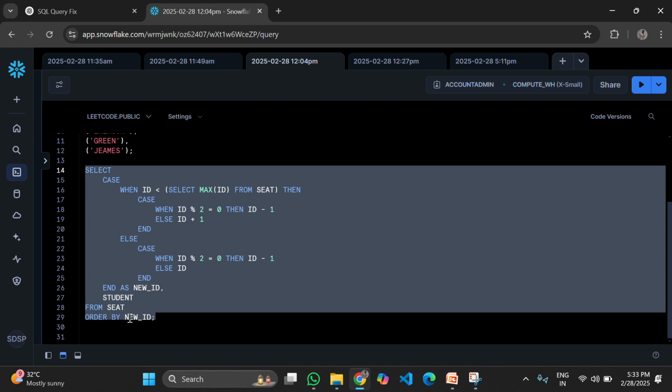ORDER BY new ID ensures that the output is sorted based on the swapped IDs rather than the original order. So let us execute this.